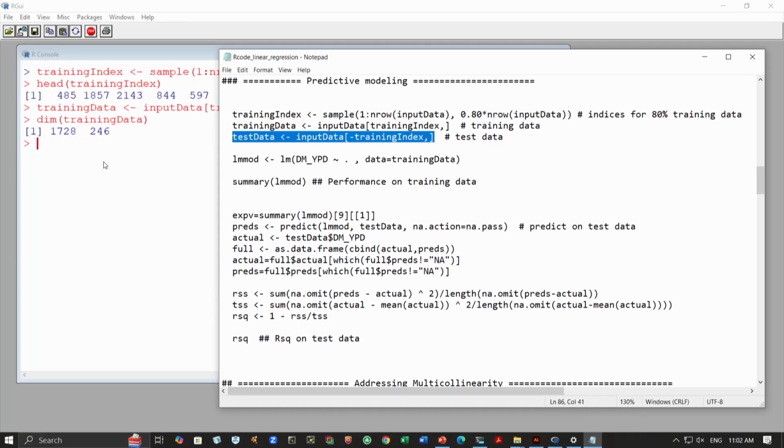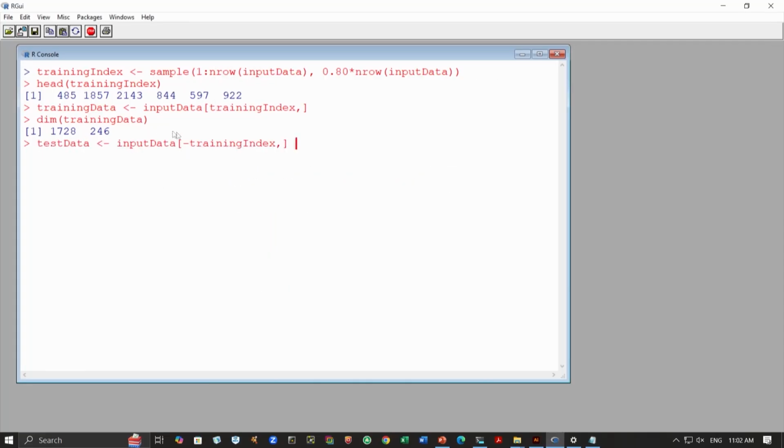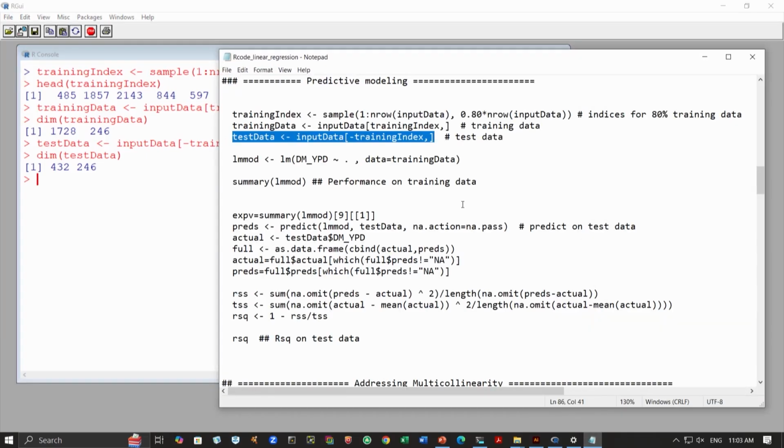Once we have identified the training data, we can identify the test data very simply by saying input data minus training index, that is, whatever is not in the training index, take all those genes. And the dimension of this test data, as you can imagine, will be 432. The total is 2160, which is the total data set that we have. So we have sampled out the training data and the test data. The dimensions will always remain the same, but this training index sampling command will actually sample different genes in different runs. So if you run this iteratively, you will get different sets of genes in the training data and the test data. Okay, that is fine.